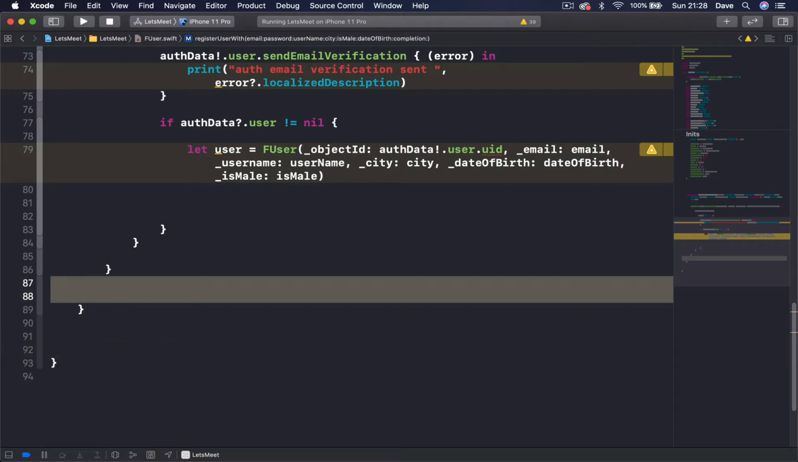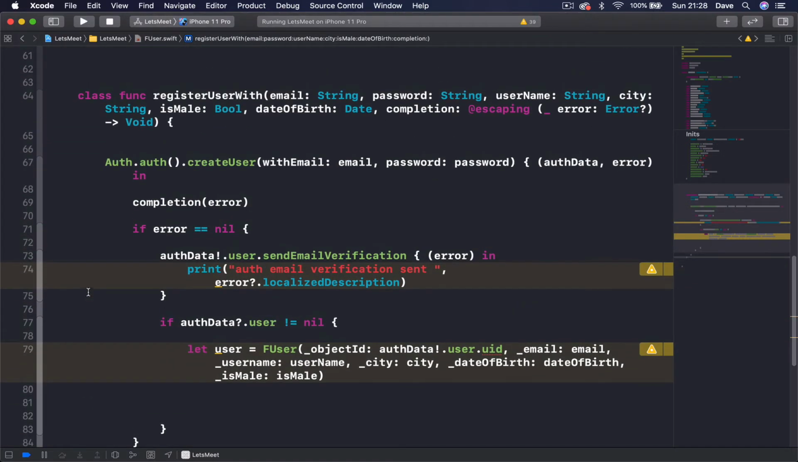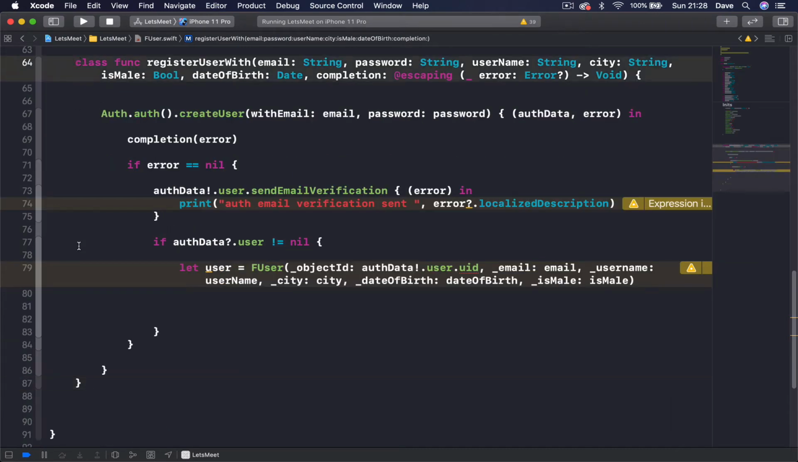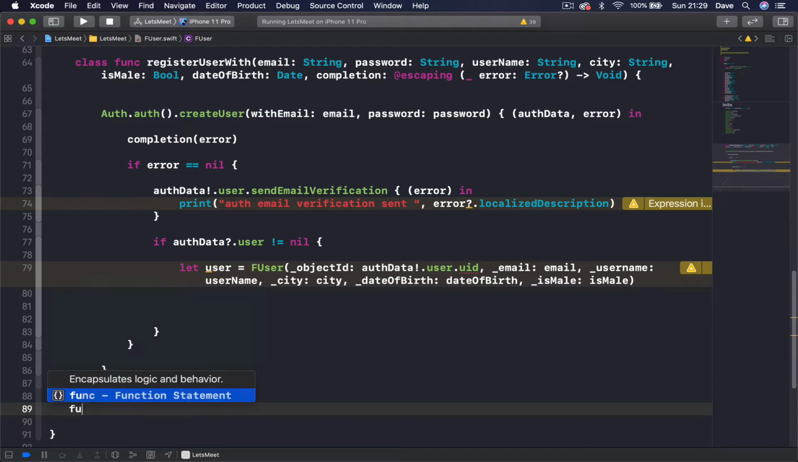Let me just get rid of these empty lines and make sure you are doing it outside of this class func here. If you press Command and hover on any of the curly braces, it shows you the start and finish. And right now you can see where this class func is finishing, and this is actually where our class is finishing. So inside my class, I'm going to create a function called saveUserLocally.